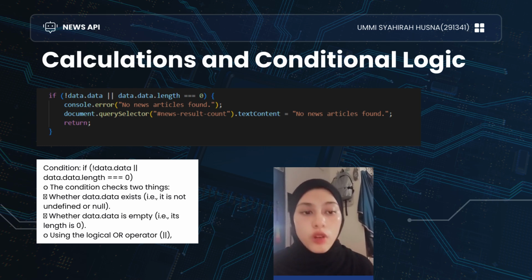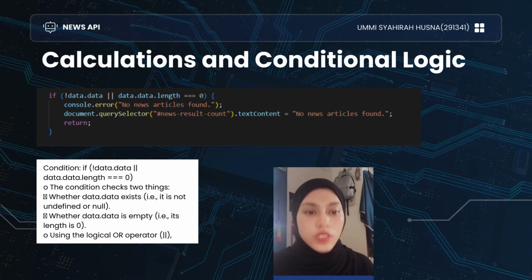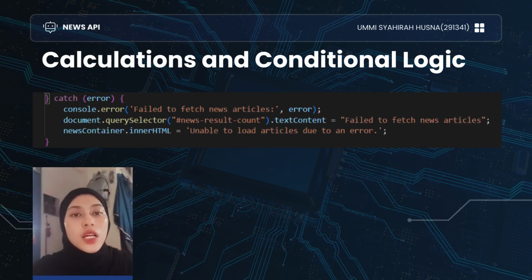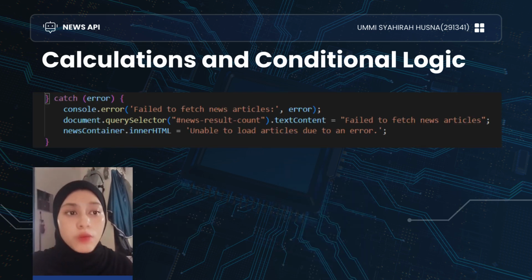Next, there will also be a UI update. This updates the user interface to inform the user that there are no articles available. It targets an element with the ID news result count and sets its text content. The logic here is oriented more toward responding to an error rather than processing numerical data.